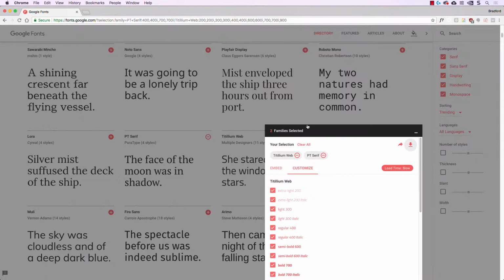On Windows, the process is pretty similar. You're going to want to unzip those font files, and then right-click on the font and click Install. You can also go to the control panel and manage your fonts in there.